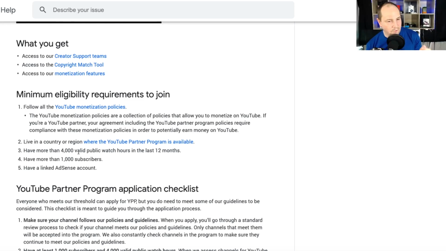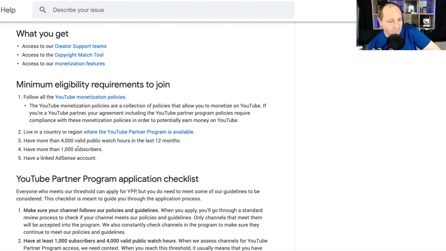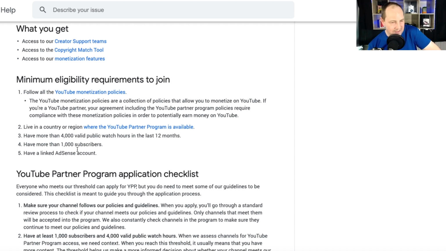Have more than 4,000 valid public watch hours in the last 12 months. Now they've added the word valid public watch hours there. So now they're valid public watch hours, which suggests that there's invalid public watch hours, but that's probably a can of worms we don't want to get into. All right, have more than 1,000 subscribers, have a linked AdSense account.